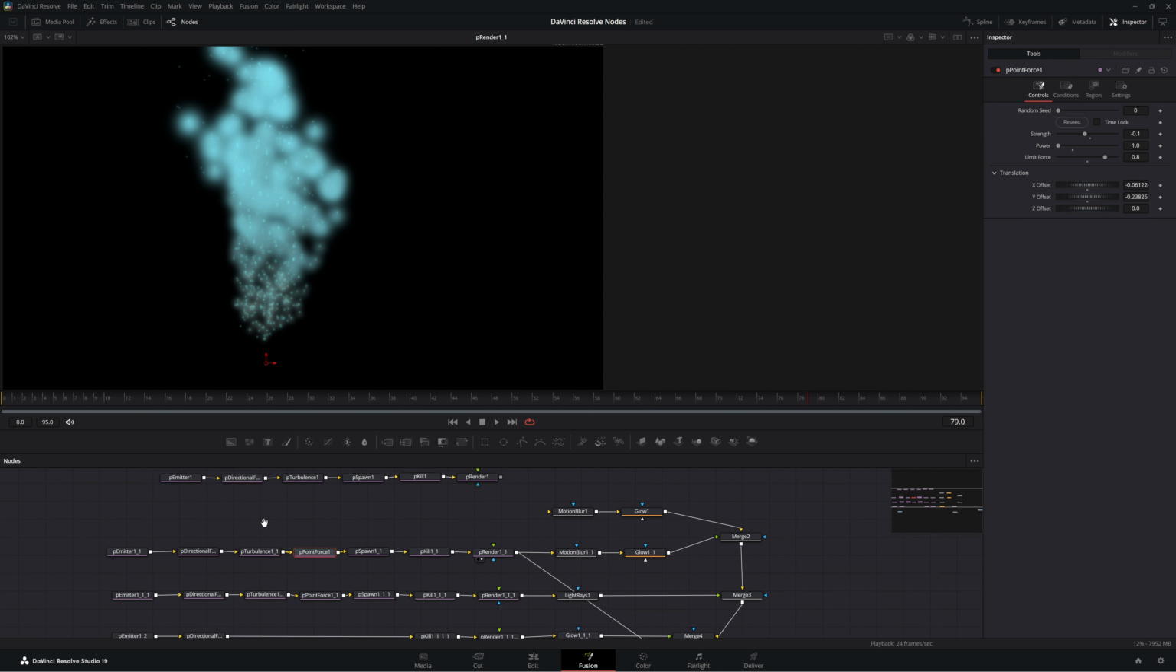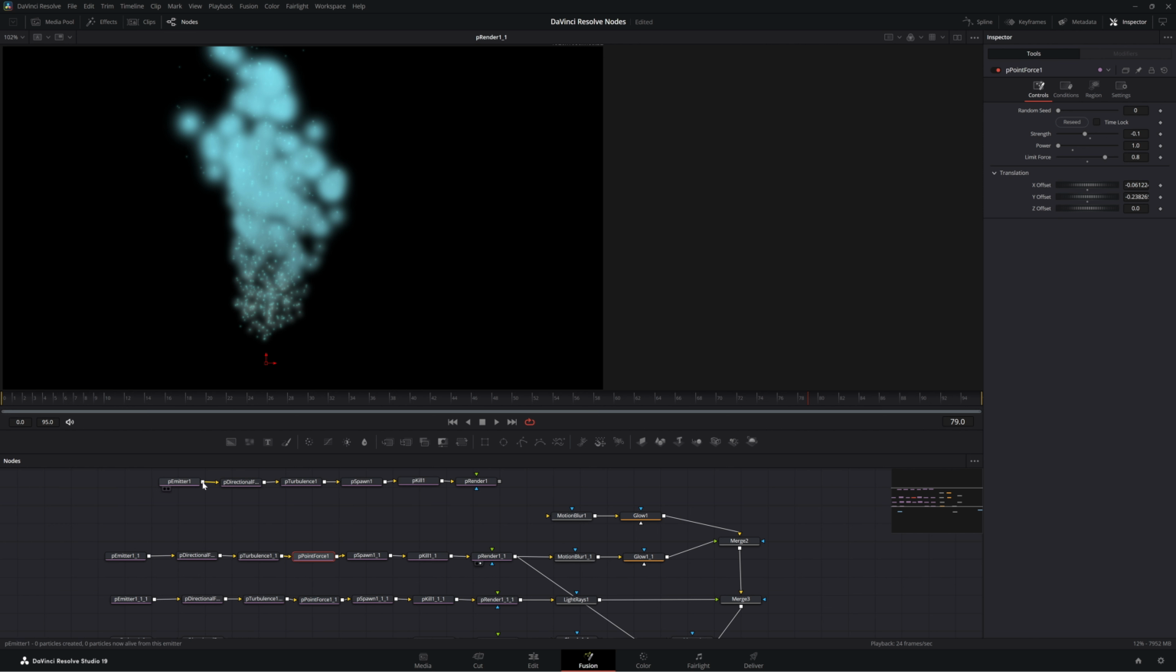Now, the one difference between our initial little particle system is after the turbulence, I added a point force. And what we want to do is make sure we drop the location of this point force below our particle system. So it's dropped below. And then for the settings, I just had a strength of -0.1, a power of 1, and limit force set to 0.8. After our point force node, we can use another spawn node.